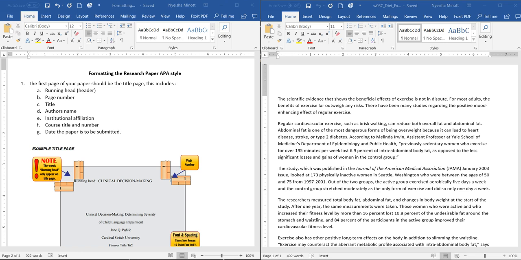Formatting the research paper, APA style. Now in the follow-up video, we are going to be doing this APA style. The first video you saw was done MLA style, and you'll note the differences as we go along. Remember, you're using the W03C diet exercise document, which is seen on the right, and the formatting a research paper APA MLA documentation styles. Both documents are found on the course page.